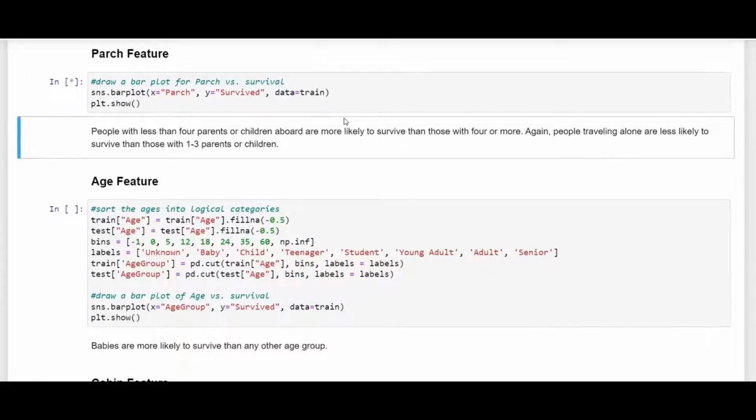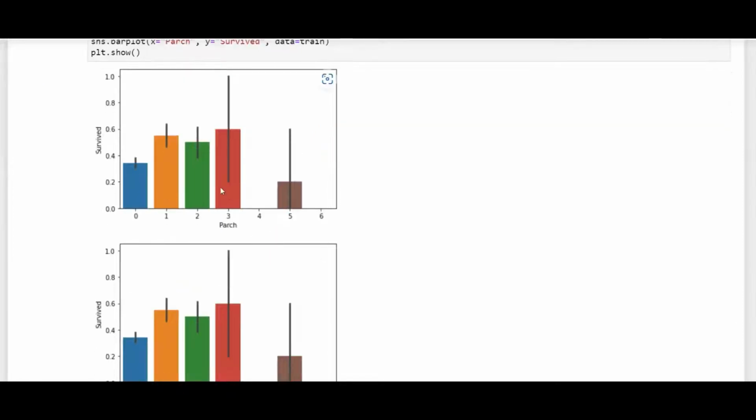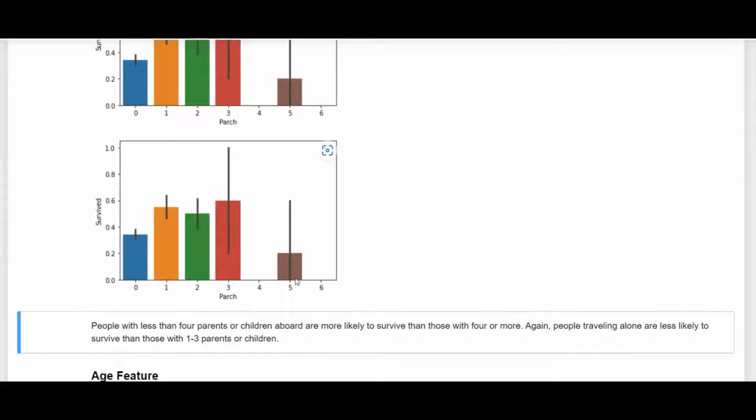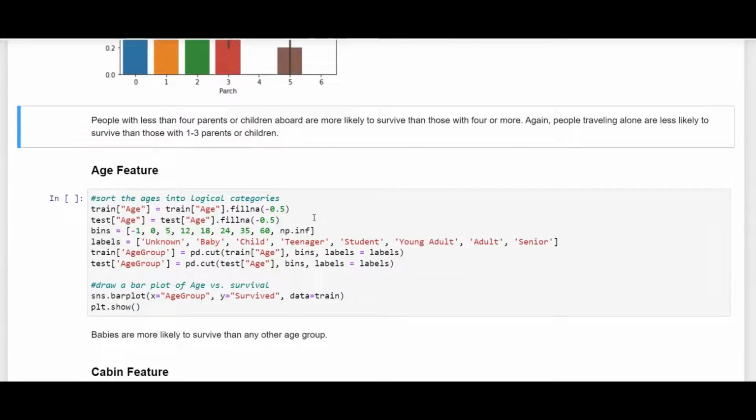Okay, number of parents and children. People with less than 4 siblings have survived more, and more than 0. 1 to 3 siblings have survived more. You can see this. So people with 5 siblings have survived, but with 4 and 6 siblings, I don't think so. Even though they're there, I think the graph would have definitely gone down.